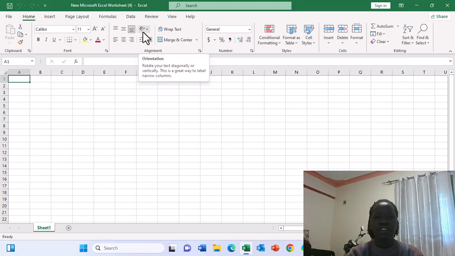So basically that is how we can really begin to use Microsoft Excel: the way of opening it in a computer, working on it, and then saving it in a computer.